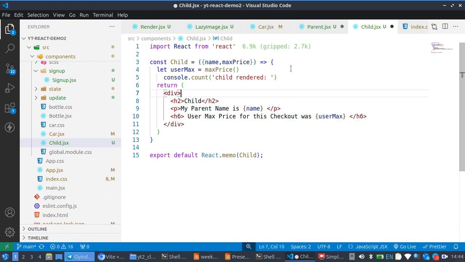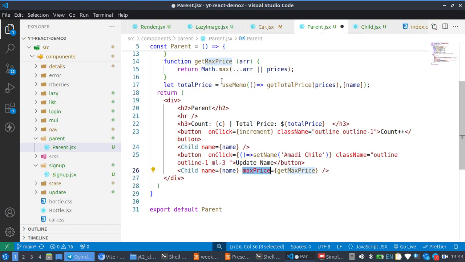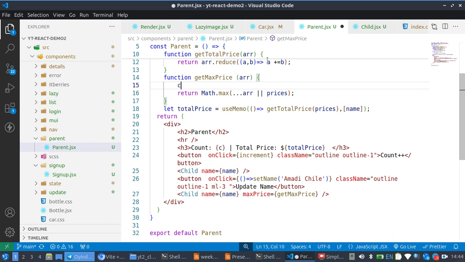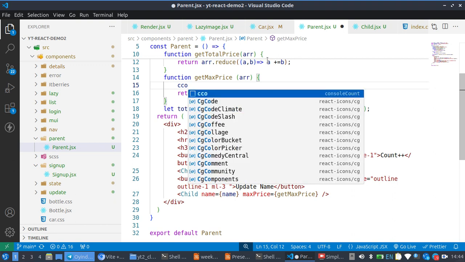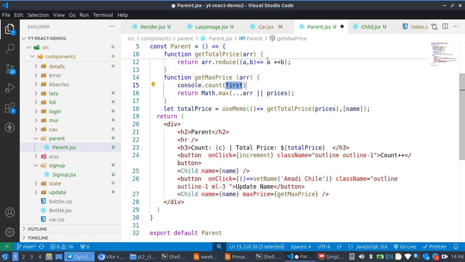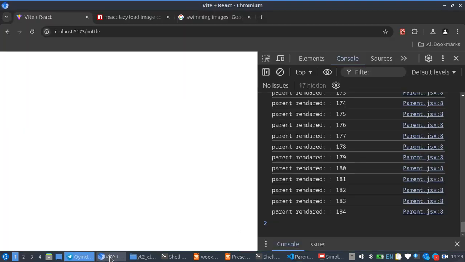So if I save this, and I save this, but before we save this, let us get this to, so the console.count max price run. So let's see what happens when we update our parent container. So let's see.